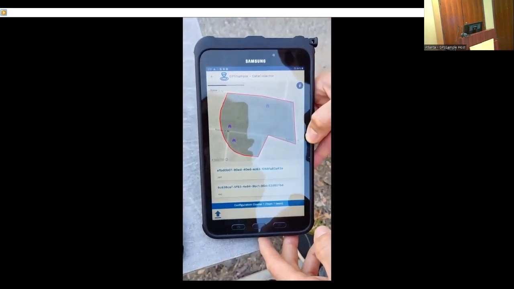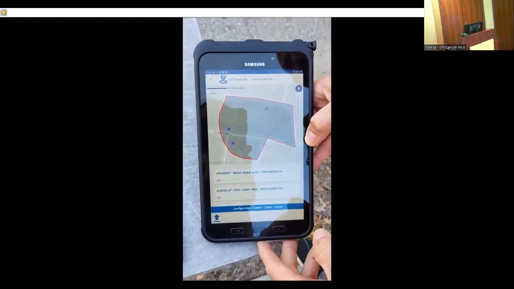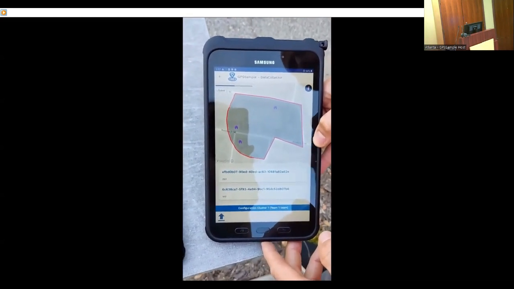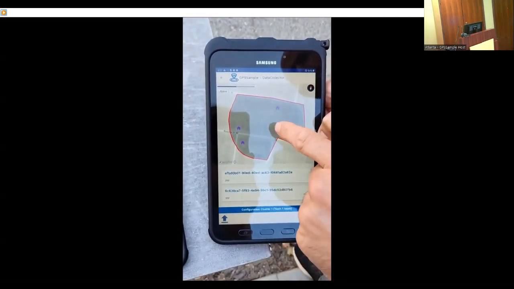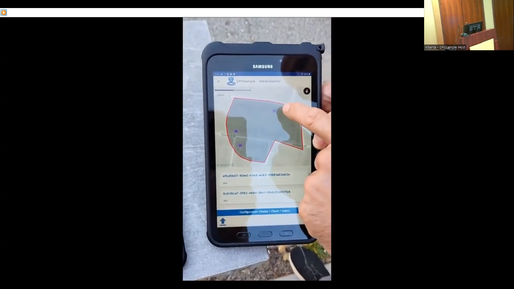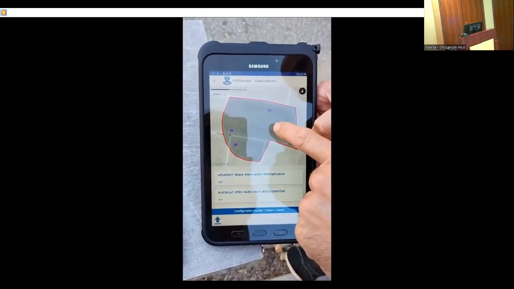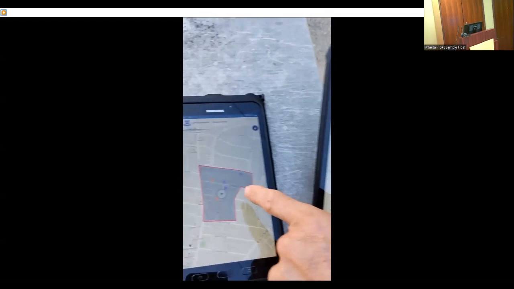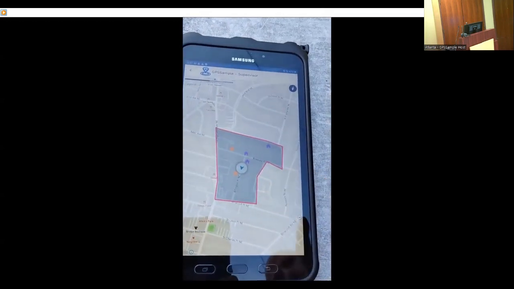The way to confirm that the data has been transferred from the data collector's device to the supervisor's device is to look at the screen on the data collector, in this case, the households that have been converted to purple, and confirm the same households on the supervisor's device have also been converted to purple.